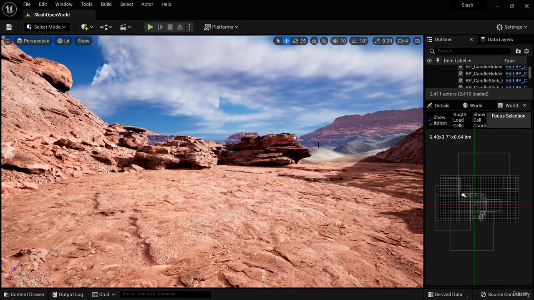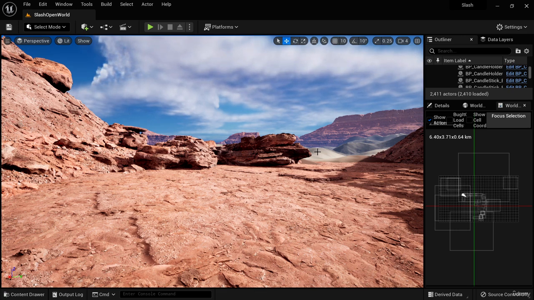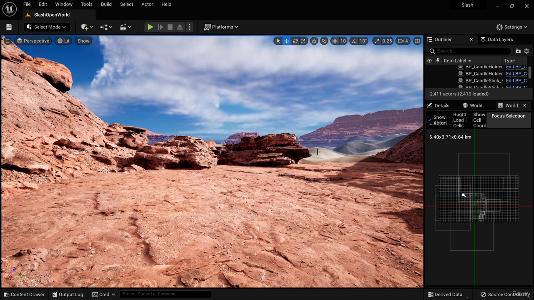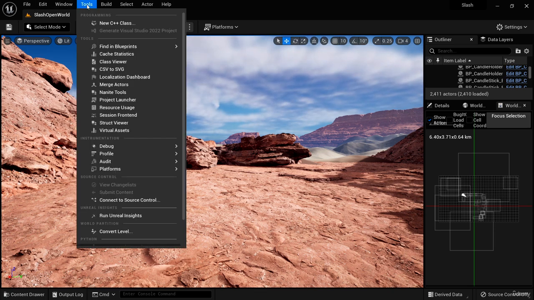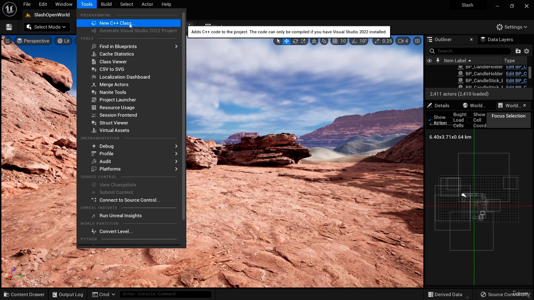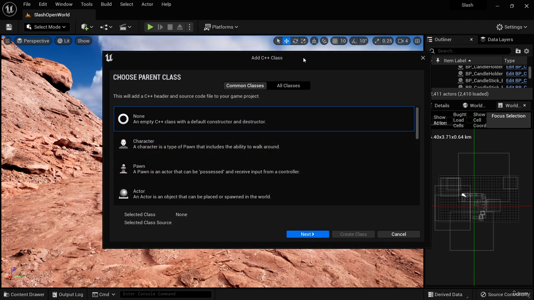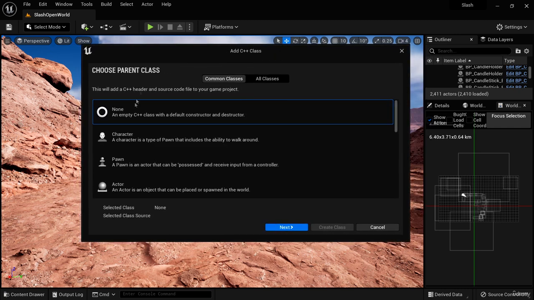Now our project is a blueprint project, but any blueprint project can be converted into a C++ project by creating our first class. So let's go up to the top bar here and click on Tools, and just under Programming, we see New C++ Class. And if we click on that, we're presented with a class creation menu.